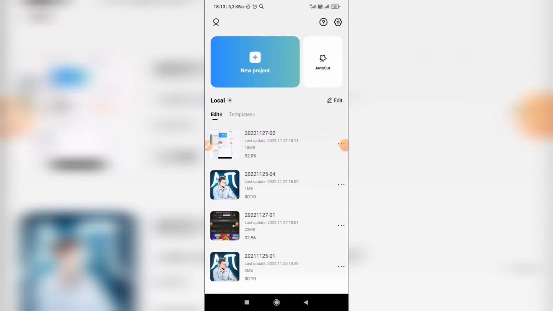In this video we are going to speak about CapCut. I'm going to tell you how to add music in CapCut or how to add audio on CapCut.